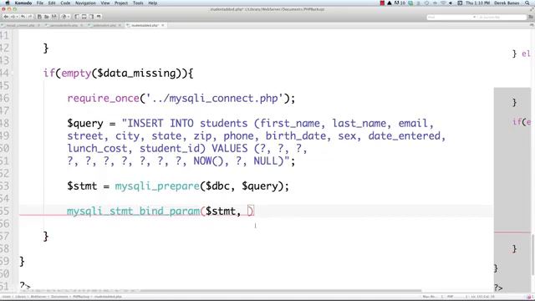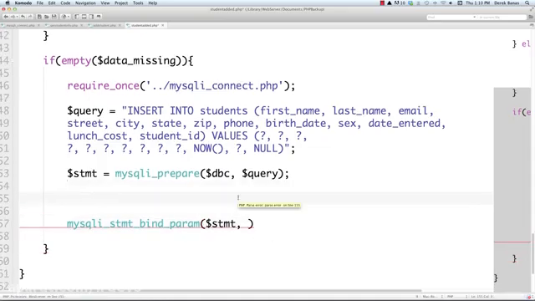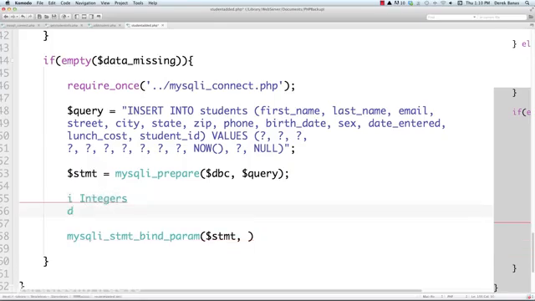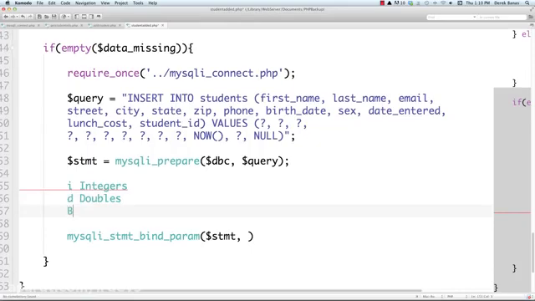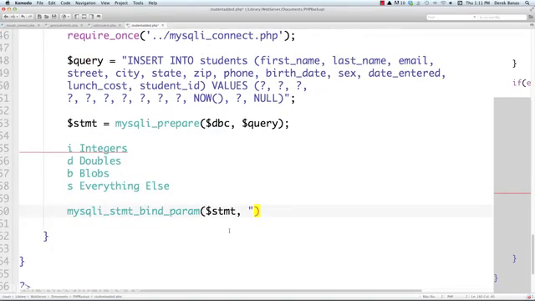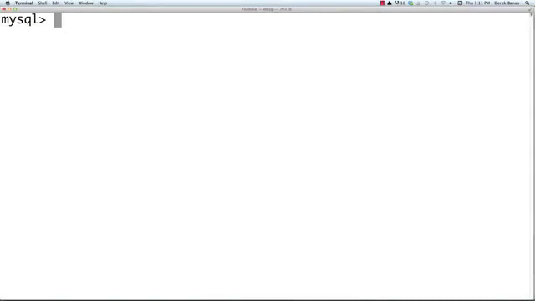And then what we need to do is something a little weird. Let me just come in here. You're going to have to represent the data type for every one of these guys that you're going to be passing into your database. And you're going to use an I for integers. You're going to use a D for doubles. You're going to use a B for blobs. And you're going to use an S for everything else. Well, you're going to use a lowercase s. And you're also going to be using a lowercase b. Okay? So this is everything else. And you're going to be doing that right here. So what I need to do? Might actually be easier to go into MySQL.